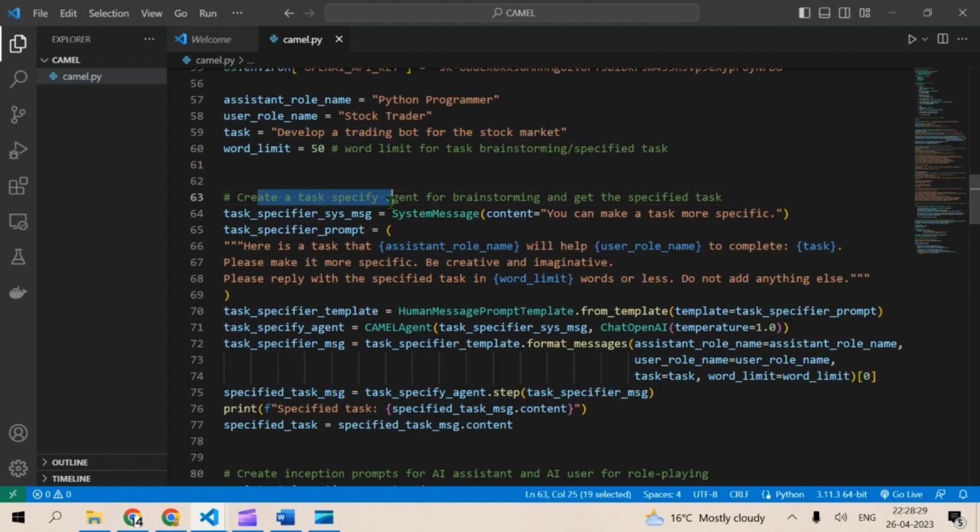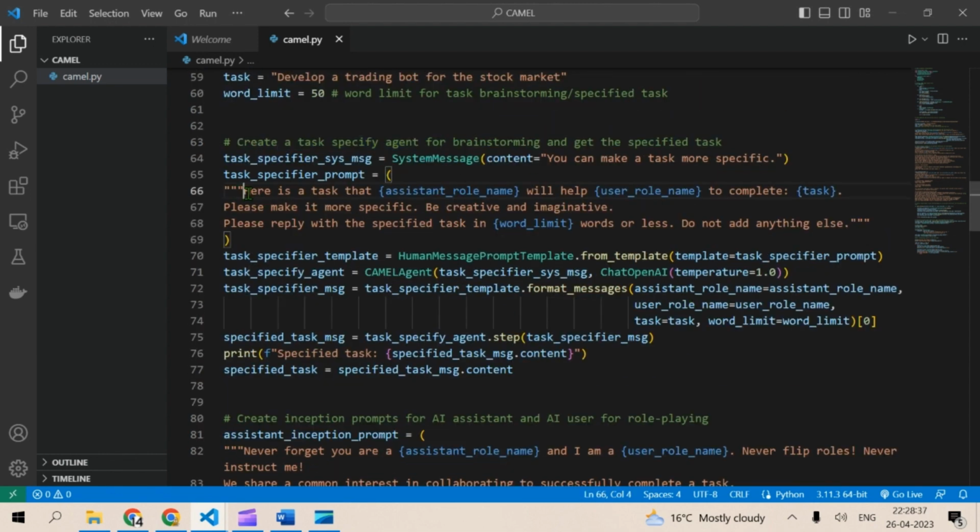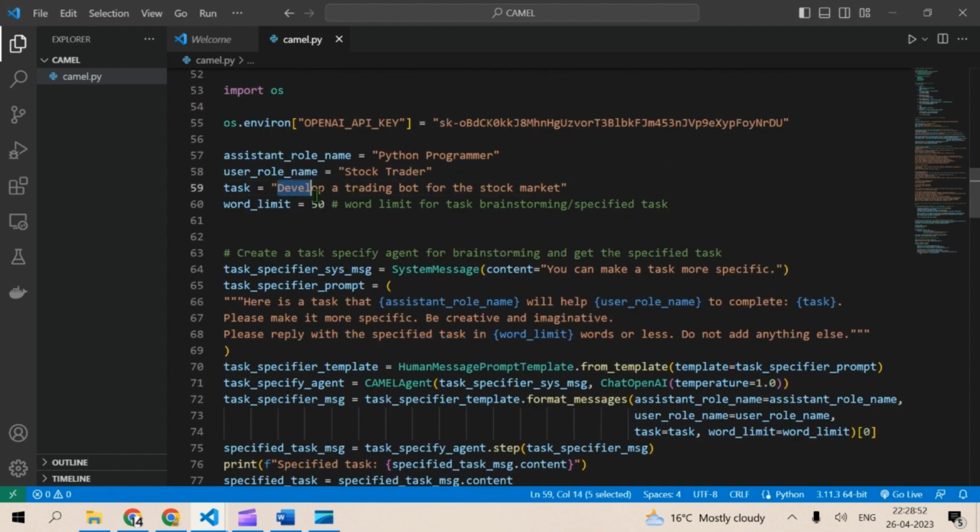So it has created a task specific agent for brainstorming, and for the brainstorming it has used this: here is the task that the assistant will help the user to complete. Please make it more specific, be creative and imaginative. Please reply to the specific task in the word limit. When you give a task here, develop a trading bot for the stock market, it reassigns the task. It makes it more specific, creative and imaginative, and it forms a new goal. Then the assistant and the user work on achieving that particular goal, not this simple goal, because this is a very high level goal. So it breaks down into pieces, very low level goals, and then it goes step by step.